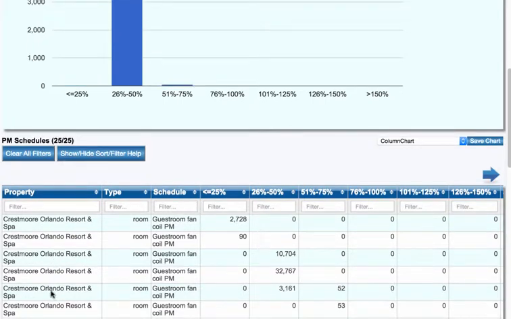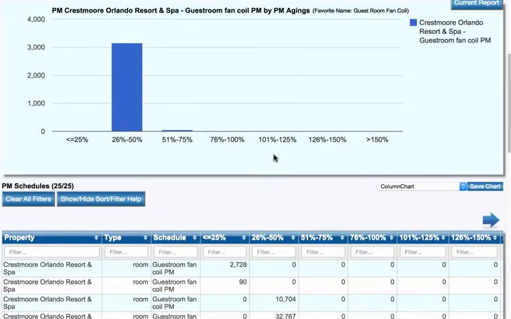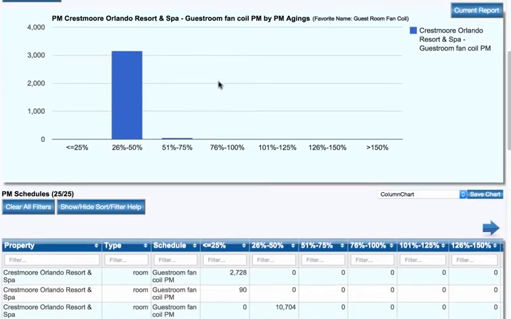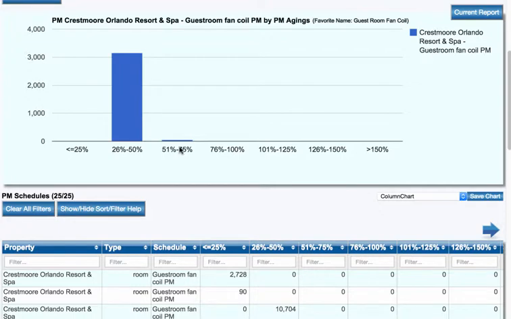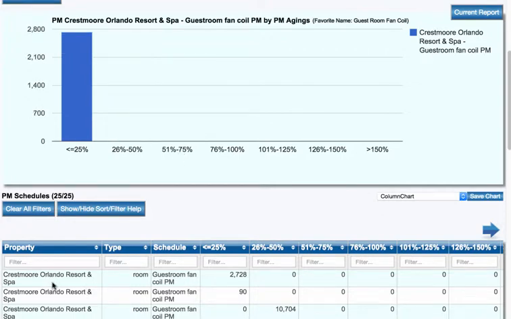So let's look at the Crestmore Orlando, for instance. Now this one's pretty good. However, most of their details fall in the second block. If we go to this particular one here, we see a much better data set result. We can select any property at once and see those up on the chart just by clicking on that one.